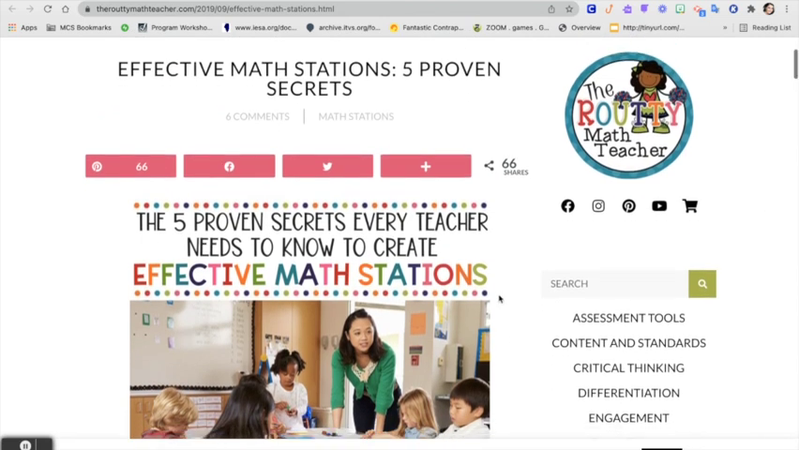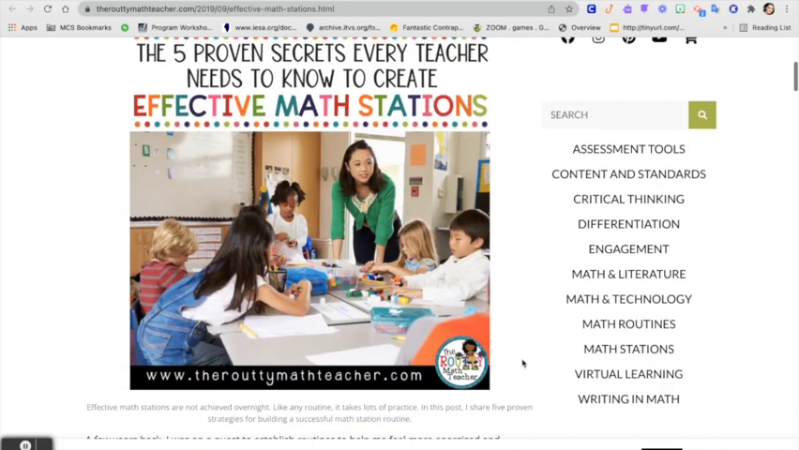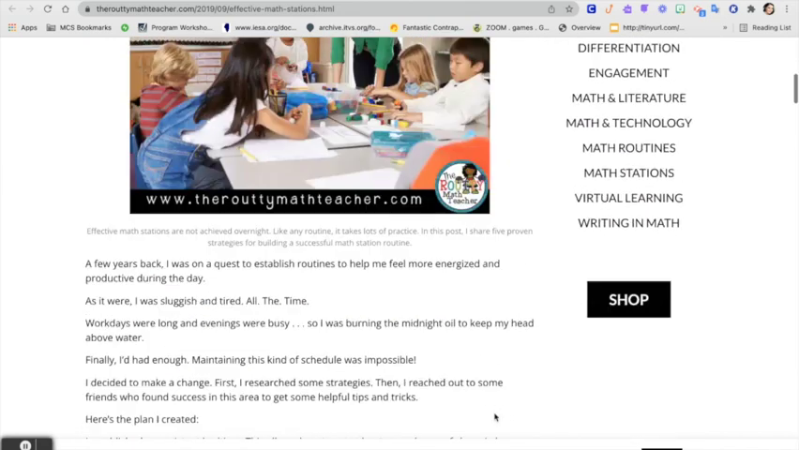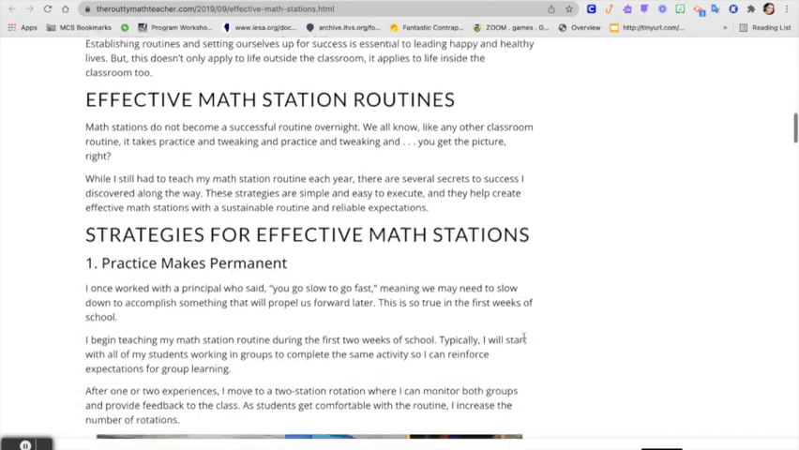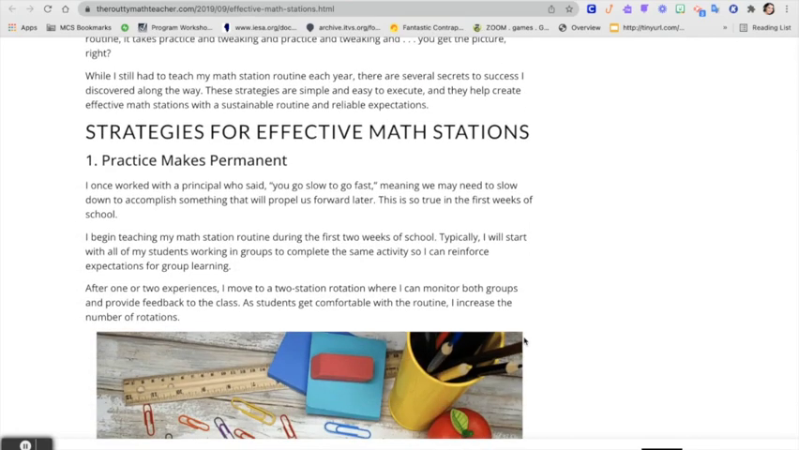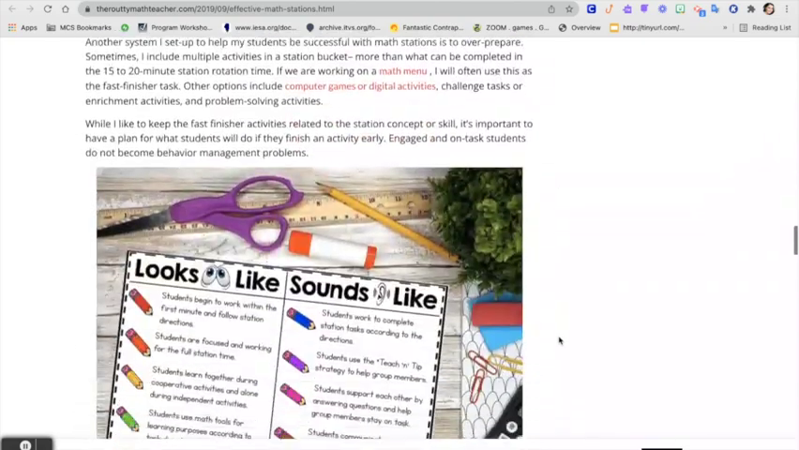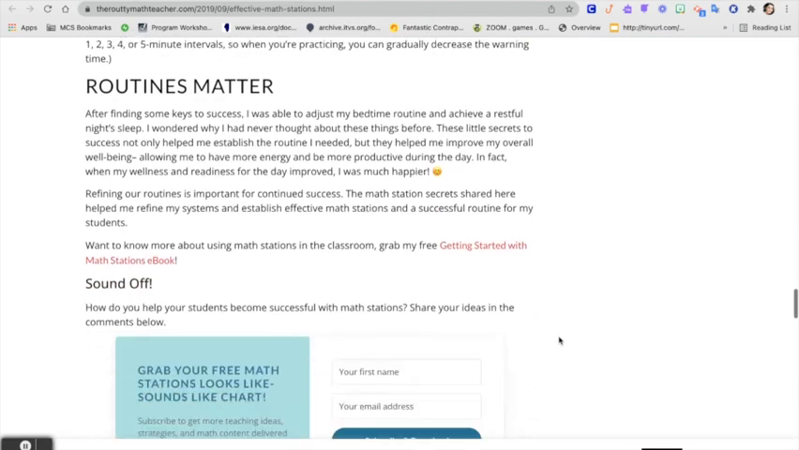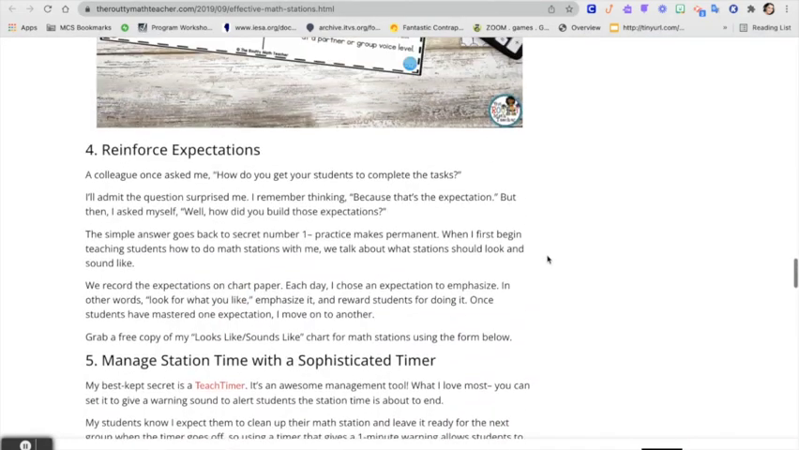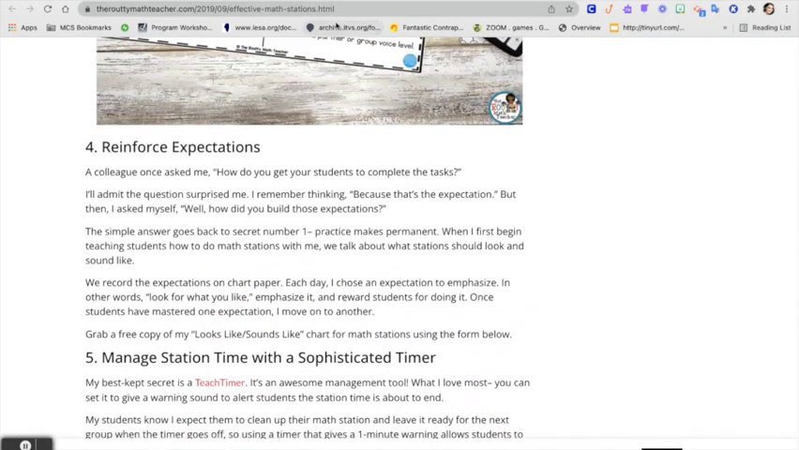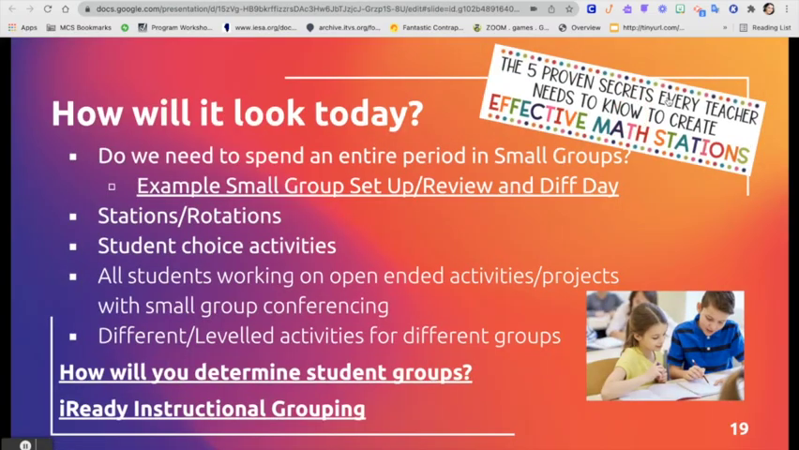Some of the things that she offers are paid through Teachers Pay Teachers, but she also has a lot of free resources that she puts out that are very helpful. So I would suggest that you peruse her site for some things that she offers that you might be able to take and apply to your own small group instruction.